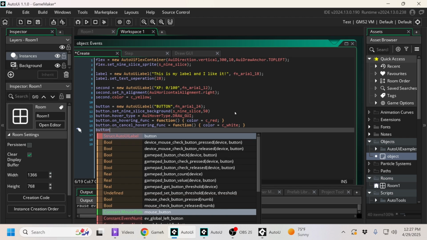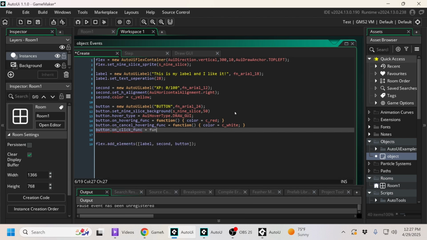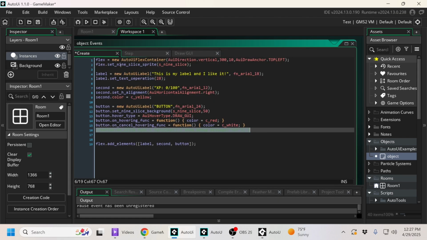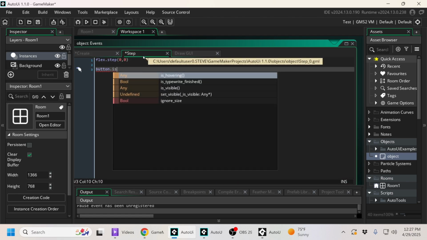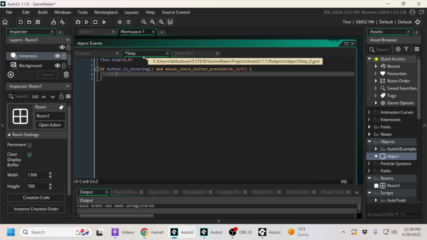So there's 2 ways we can do this. You can do on click function and set this to a function to do something like show debug message, yay. And then I click that, there's yay. You can also, if you wanted to, remember, because we've created all these in the create event, you could go button.isHovering and mouse check button press, mouse left. Then you could just have your click function in here if you wanted to.